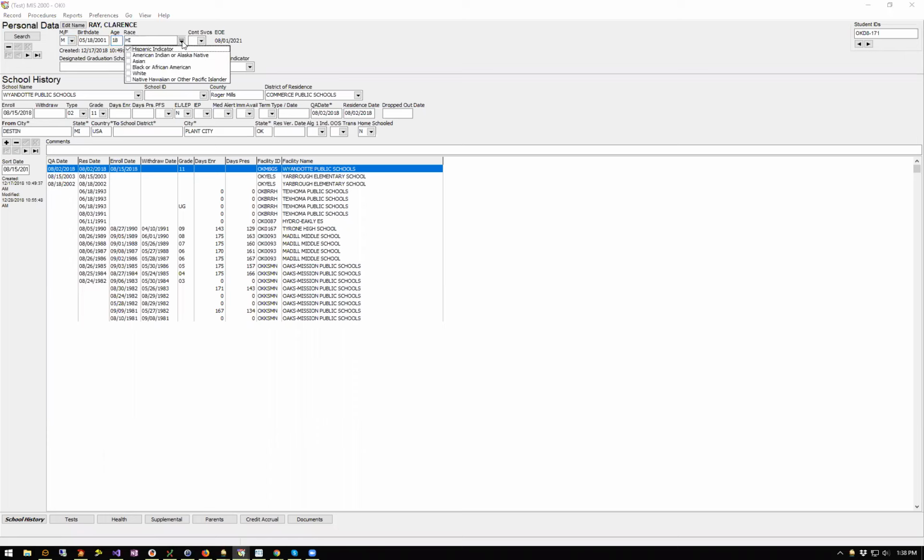Then some of your drop downs are a little more complicated. So for example, the race drop down, you can select one or more, and when you do, it will update and show all of the races and ethnicity there. So this is information about the student themselves, and you can find their ID number in the right-hand corner. Students can have more than one ID. If they do, you can use the arrow buttons to scroll and see all the different IDs for that student.